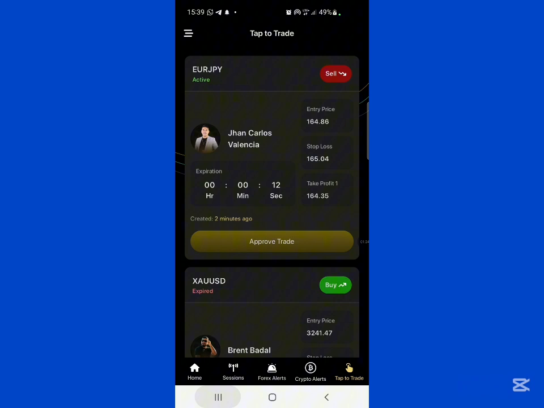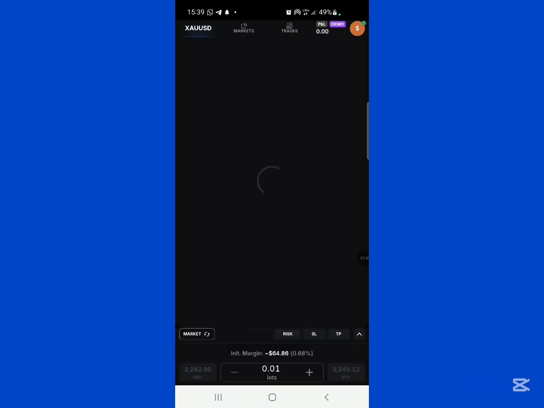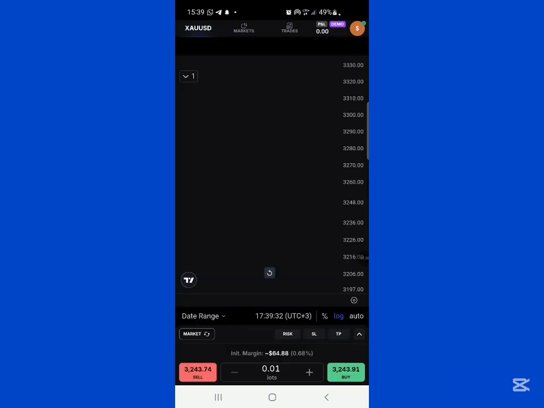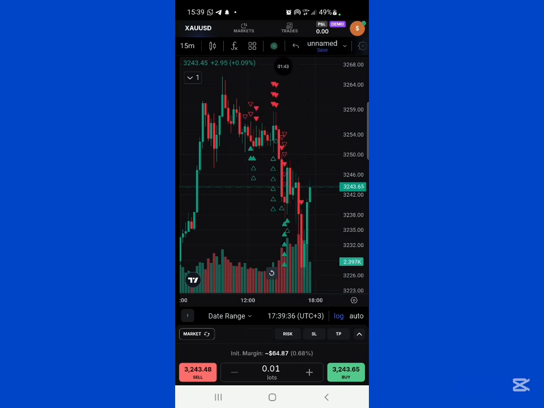Once you have done that, you now go to your TradeLocker. This is the TradeLocker here. It's still opening. It will allow you to open. So this is for those who are doing tap to trade. You go to your TradeLocker. Make sure you have logged in to your TradeLocker before. So you come on, click on trade. Come and click on trade here.